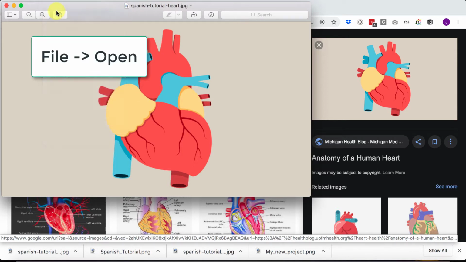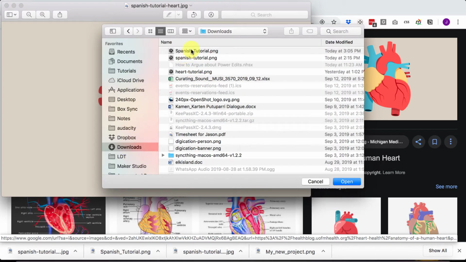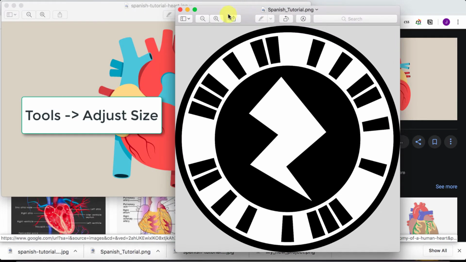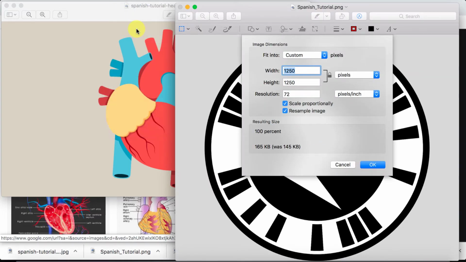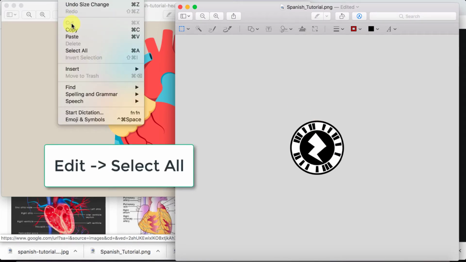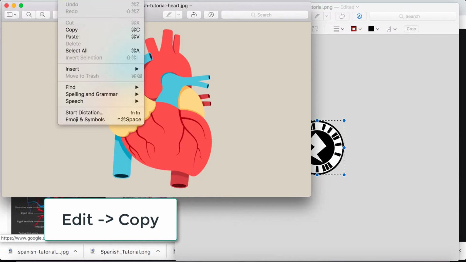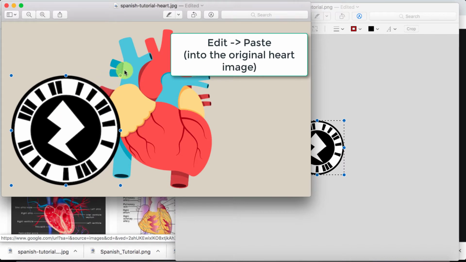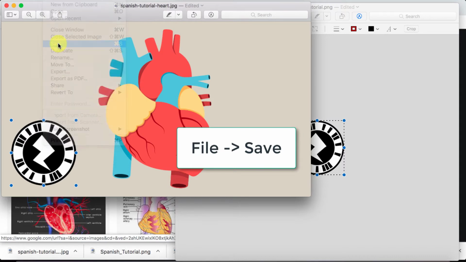Then I'm going to open the zap code I downloaded earlier, which is probably going to be in the downloads folder. There it is. Now this comes in and it's super large, so we have to resize it. So Tools, Adjust Size on a Mac. Type in maybe 200 or 300. Then do Edit Select All. Edit Copy. And then select the image and do Edit Paste to paste it in. You can then move it around and click and drag on the corners to resize it. Once you're done, do File Save.